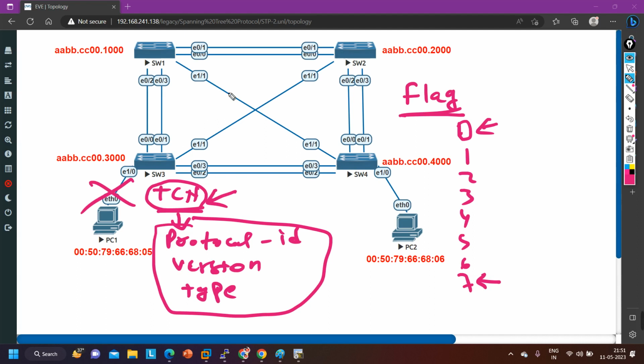Okay. So whenever change will occur, what will this switch do? This switch will generate a TCN BPDU, and TCN BPDU will be forwarded by a switch from the RP, from the root port. So which port is root port? Which port is RP on switch 3? This one. 0 by 2. Yes. So it is going to send TCN BPDU from here.